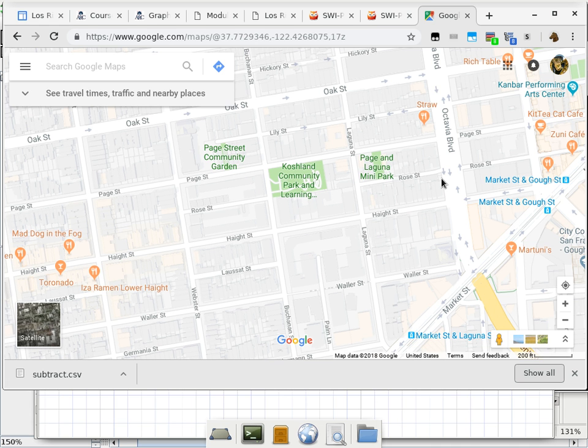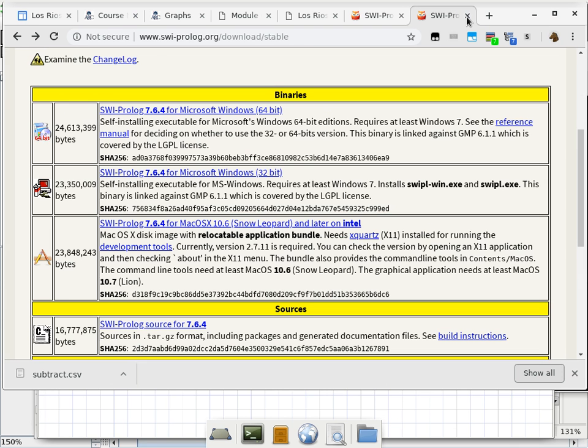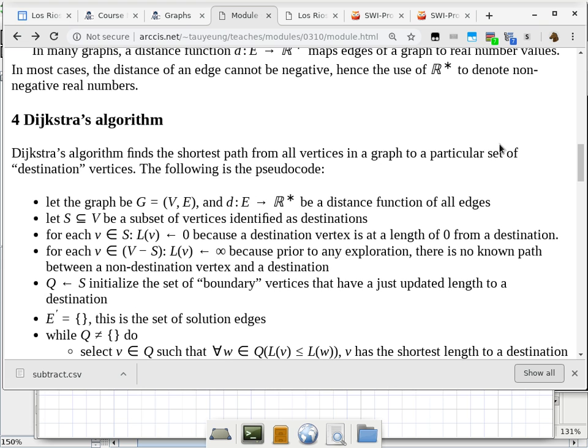Okay. So now we can close this window because it's actually chewing up a lot of processing time. And then we go back to the notes. All right.